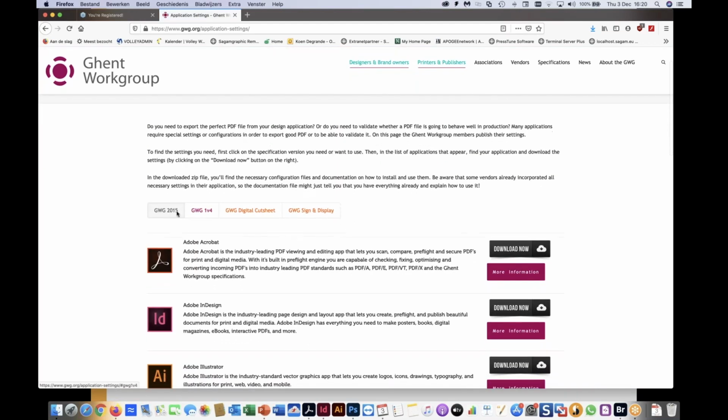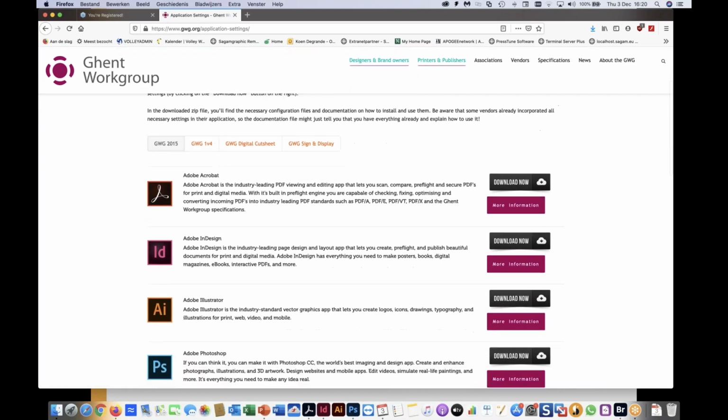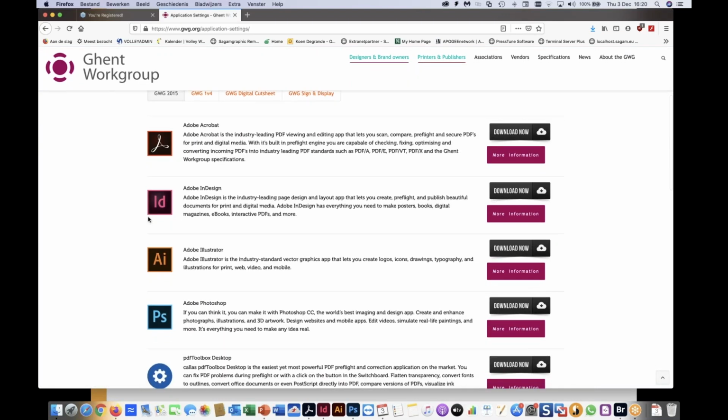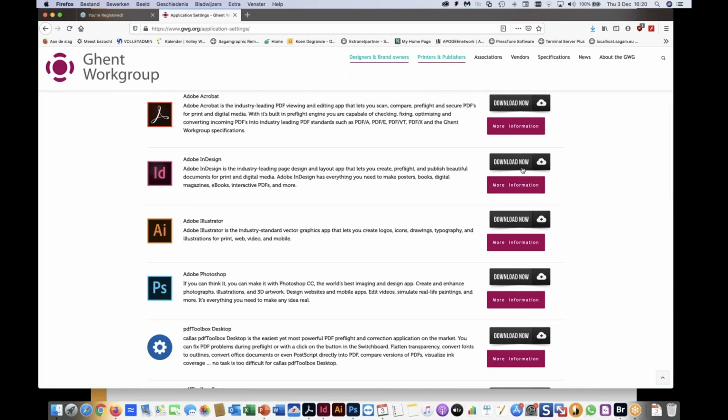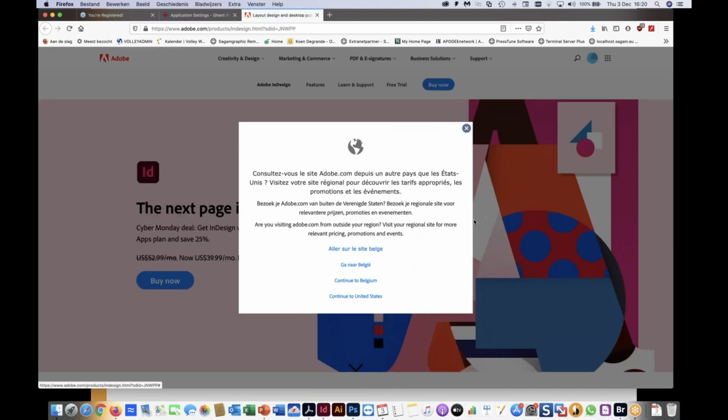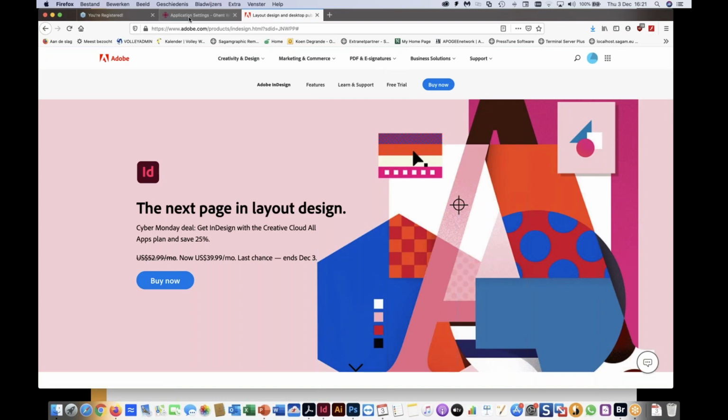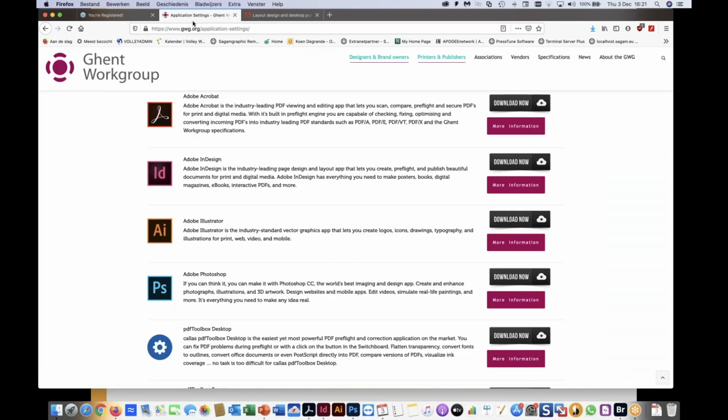There you have the Ghent Workgroup 2015 settings for Acrobat, InDesign, Illustrator. They're all about the same. And if you want to download it, just push the button. Yep. If you want to have more information, you can look in here, and there's a whole description which you want to have for that application. It's by application. It's not the description of our settings. It's just some information on the application itself.